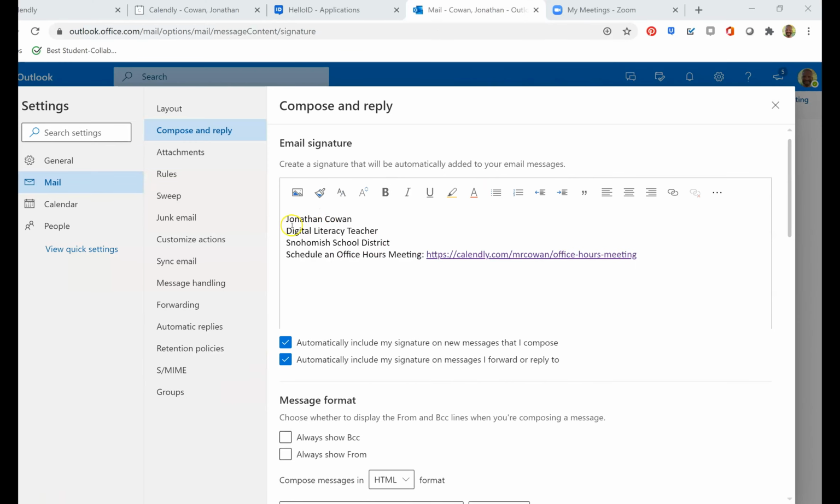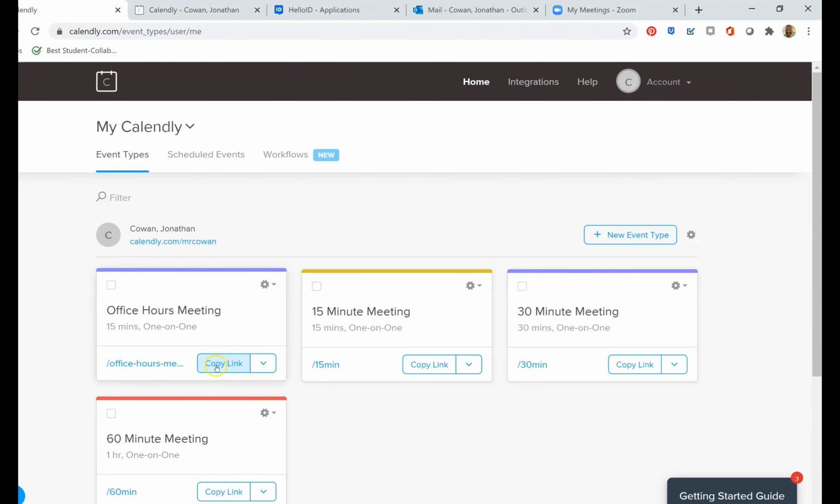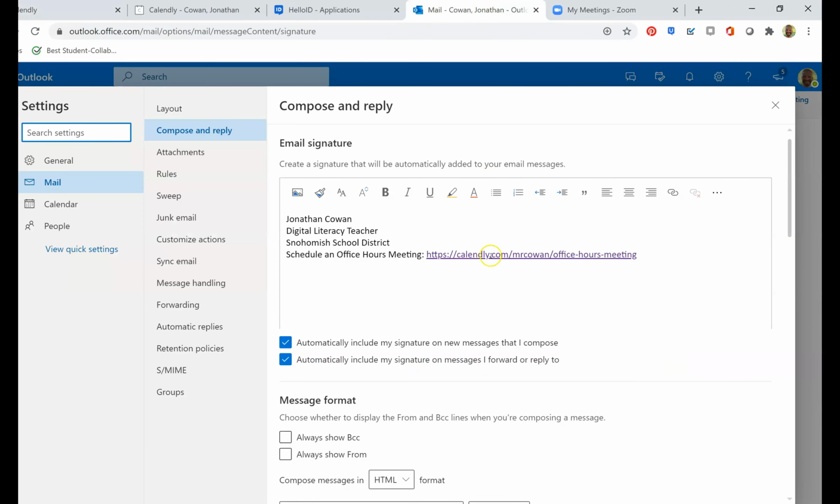Right here is where we can type what we want to have displayed as our email signature. We can choose when the signature shows up. And the link right here from Calendly is just right here. I just went and hit copy link, and then went into my signature and just pasted that right at the end there. And it should just automatically save and you're allowed to close it. The way you can test this is just by going into Outlook now and hitting New Message, and you'll see your signature automatically pops up.